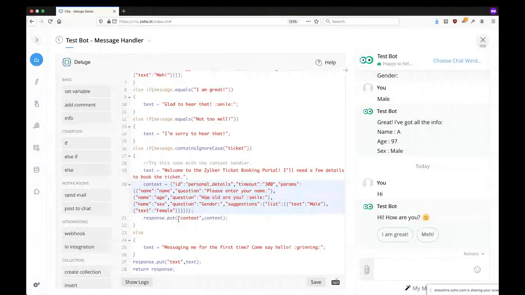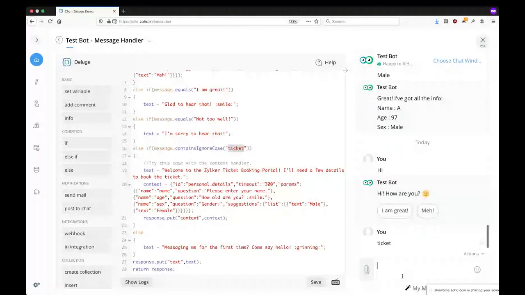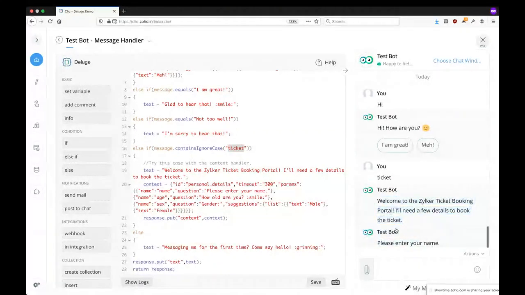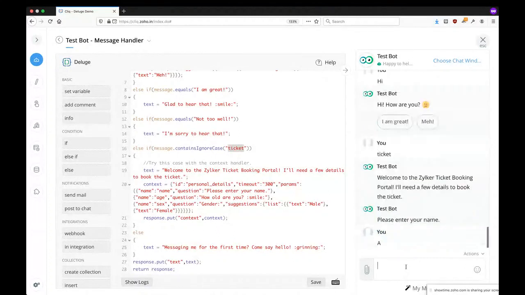So the name is: please enter your name; age: how old are you? And what happens is when you return this context, the context handler takes over and checks for the context ID from this object and collects all the information asked here, and then it triggers itself again with the response. So as you can see, this context handler is triggered by the keyword ticket in the message. So if I type ticket, it gives me that message and switches to that context set of questions.